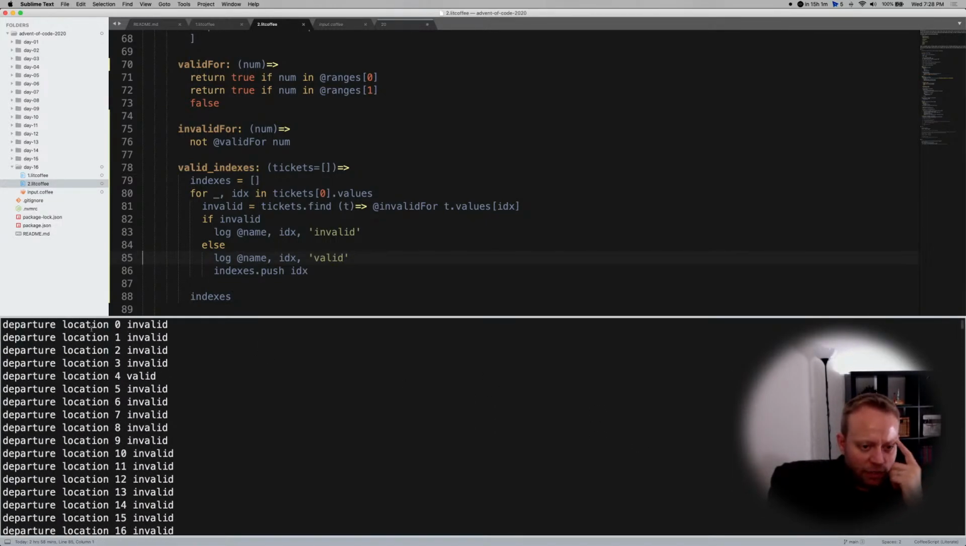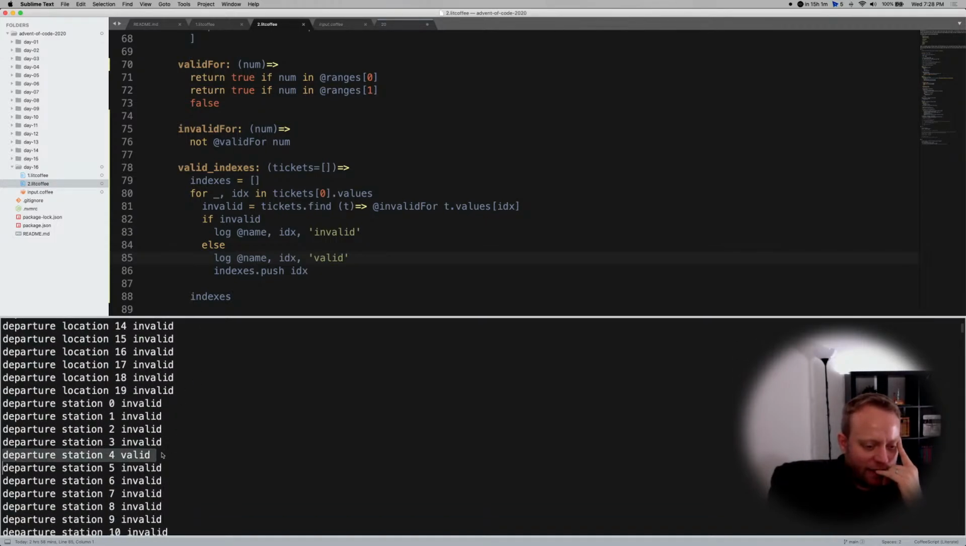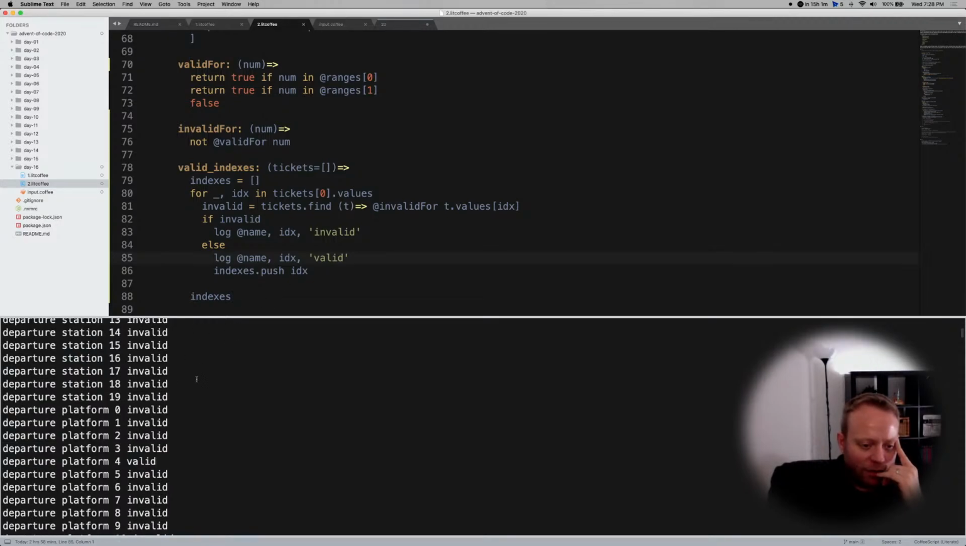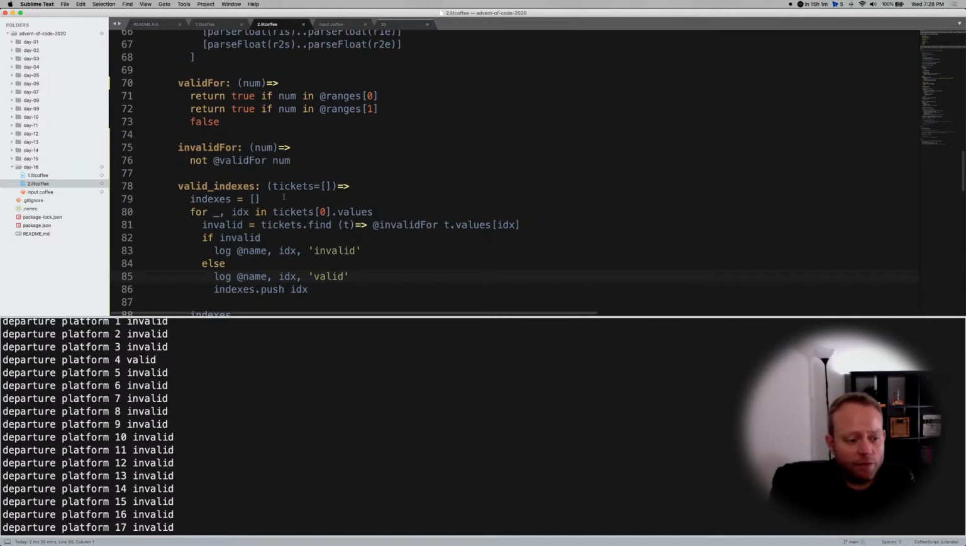So departure location at 0 is valid for number 4. Departure station is valid for number 4. They're all valid for number 4. What the heck? This is so weird. Anyone watching, if you have any tips for me, I would love to hear about them in the chat.